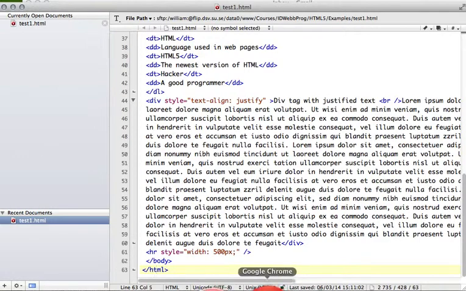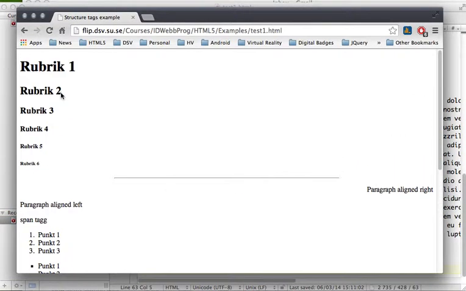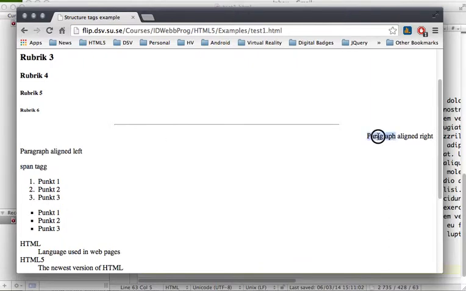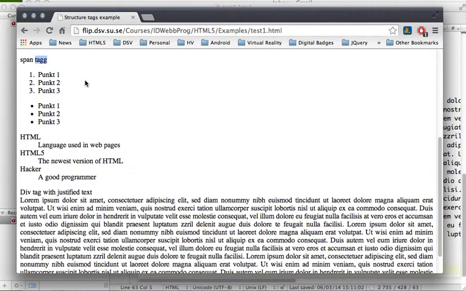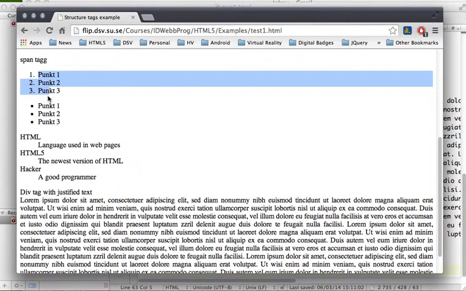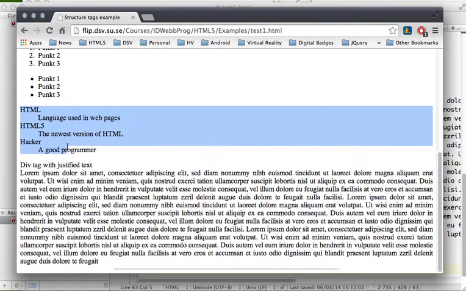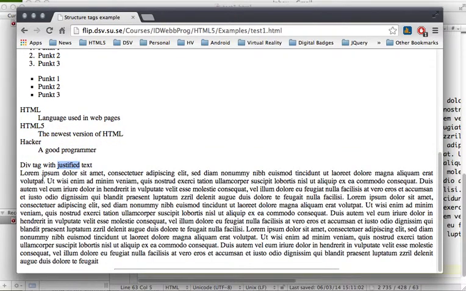So we'll see what this looks like here, and then we see our different headings, 1 to 6. The horizontal rule is this line here, the paragraph aligned to the right, paragraph aligned to the left. The span tag is an inline element just around words or sentences. And then we have the ordered lists, 1 to 3, the unordered list, the squares, and then we have the definitions, how they're formatted there. You can see how it's indented automatically. And a div tag with justified text where it's evenly spaced. And then finally, another horizontal rule.